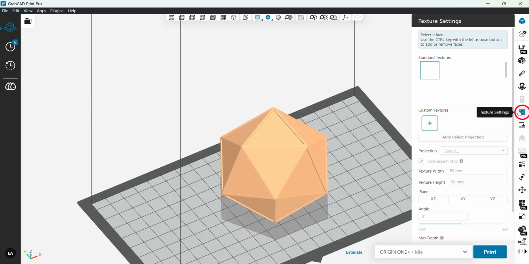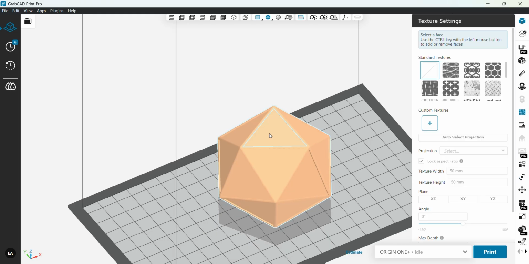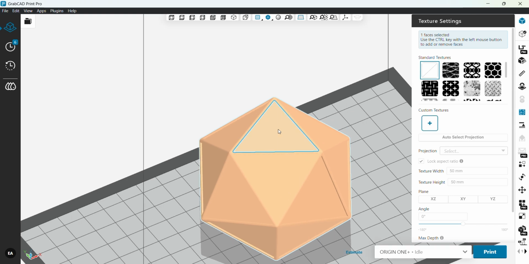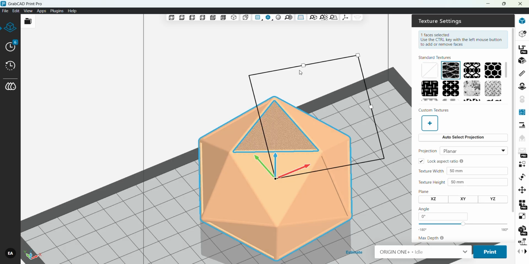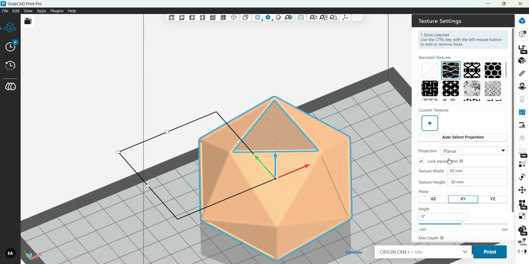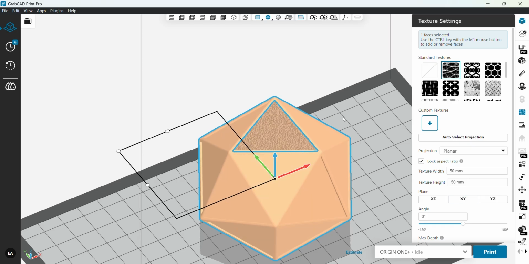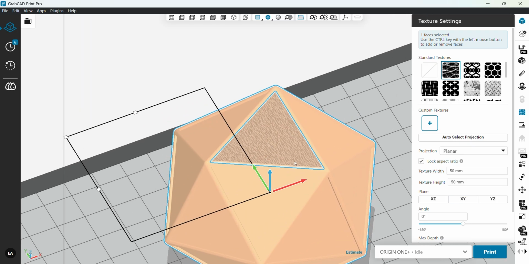We'll go to our texture settings. We're going to select the face that we want to texture. And now we'll be able to choose any of these textures that we want. And we'll get this preview of the plane that it's projecting on. And since we oriented this face in the top plane, we'll just choose XY. It's just going to do a straight planar projection, which is good because this is a flat face.